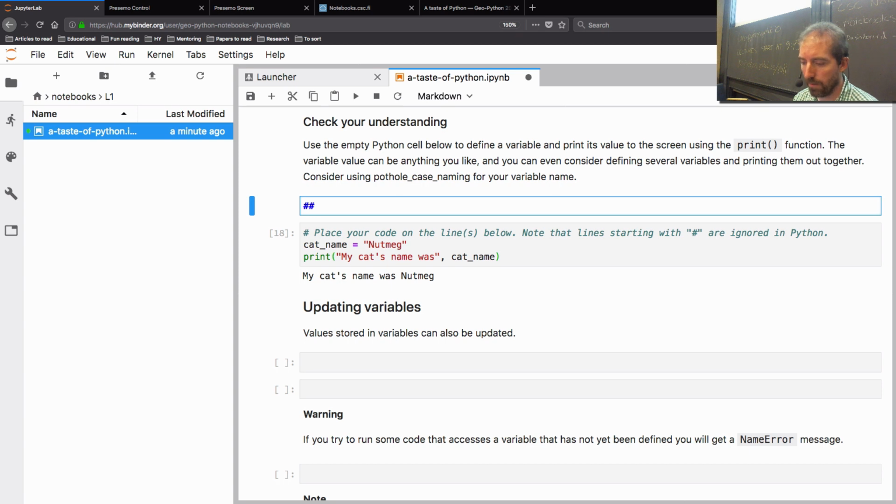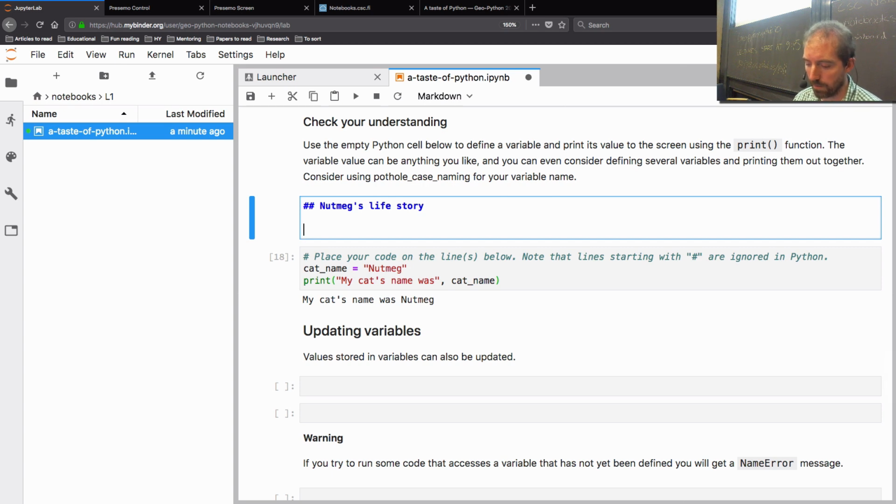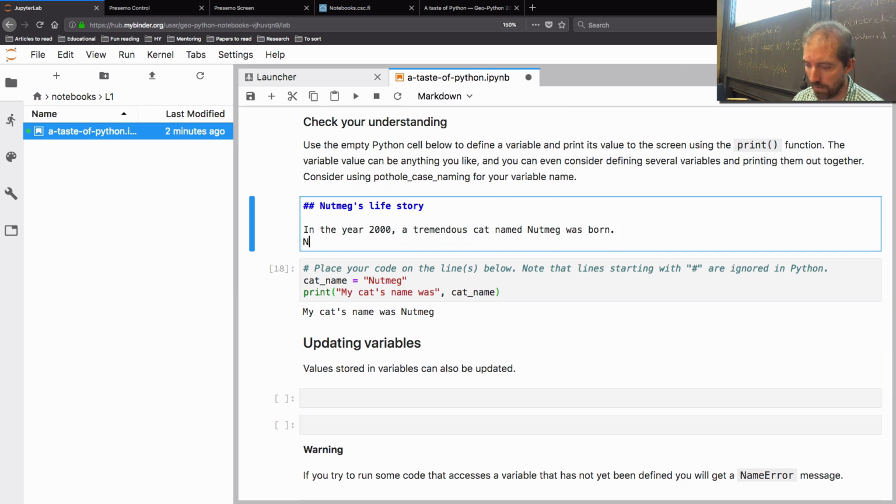So I could add in here number signs. They represent different sizes of the headings. So a single would be like the biggest heading, 2 number signs would be the second level heading, and so on. And if I said that this is going to be Nutmeg's life story, and then beneath that I can start writing some text. In the year 2000, a tremendous cat named Nutmeg was born. And I could continue on with this story that may or may not put you to sleep. But basically the point here is that I can add in this kind of text, and maybe I would add just a little bit more just to give you a demonstration of how Markdown works, and I'll list a few of Nutmeg's life accomplishments.